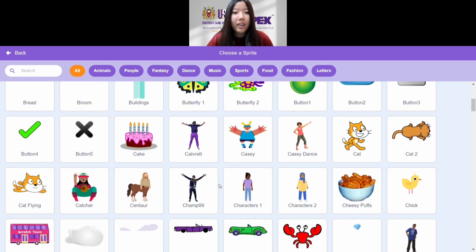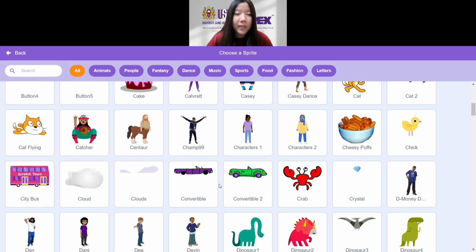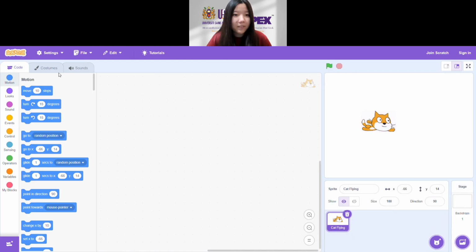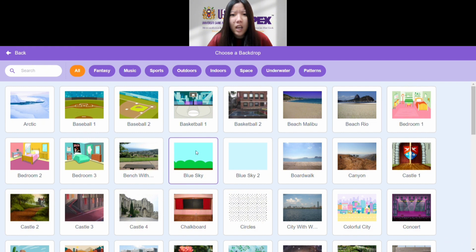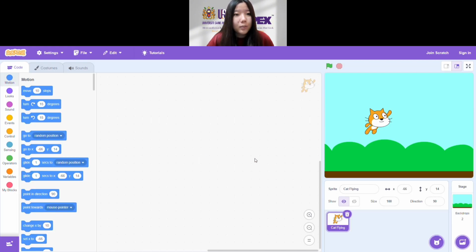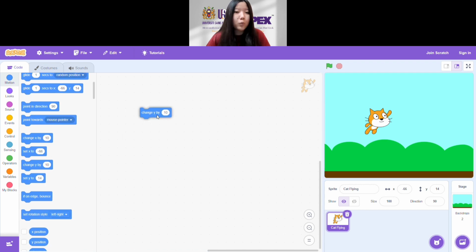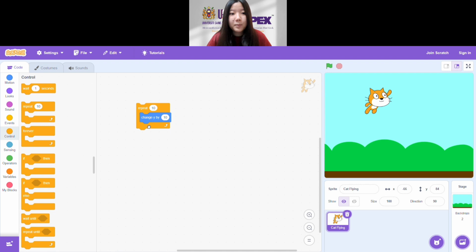You can pick any character you want. I will pick the cat flying. And let's also choose a backdrop. I'm gonna choose the blue sky. To make the character jump upwards, we can use this block, change Y by 10. And if we make it repeat that 10 times, it will go up really high.